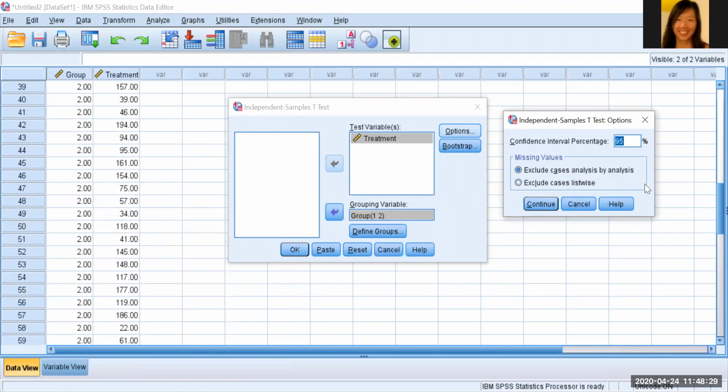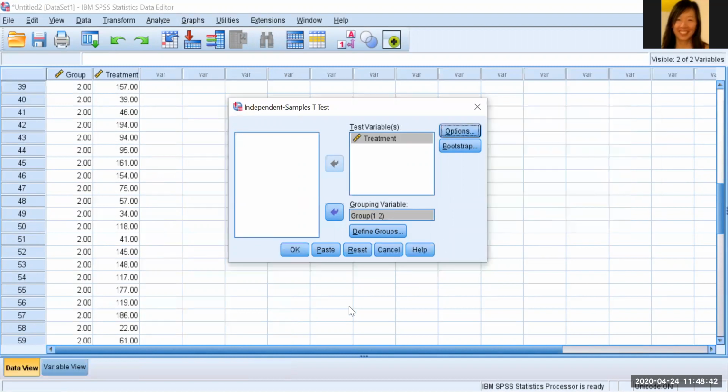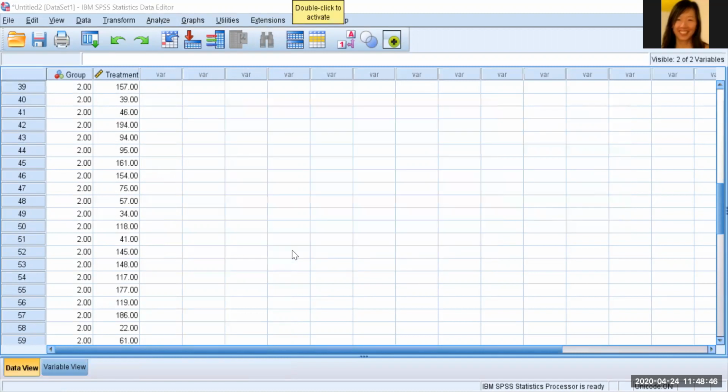Our options here are not really important. The confidence interval percentage, excluding certain cases, these are all things that we would do if we have missing values. In this case, we don't. So we're going to go ahead and continue, and then just click OK right here. Okay, and so I want to take a look at what this says. Okay.